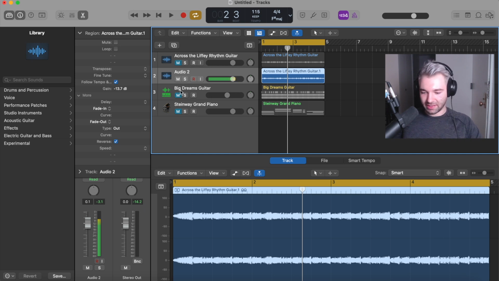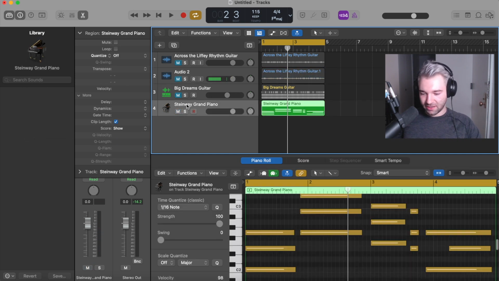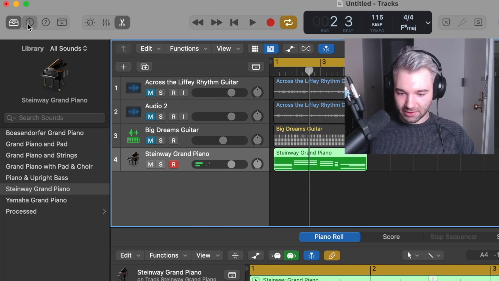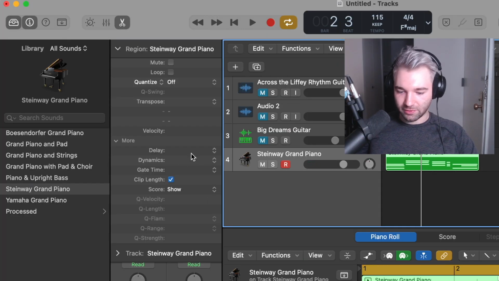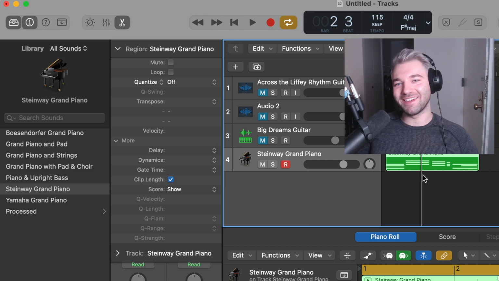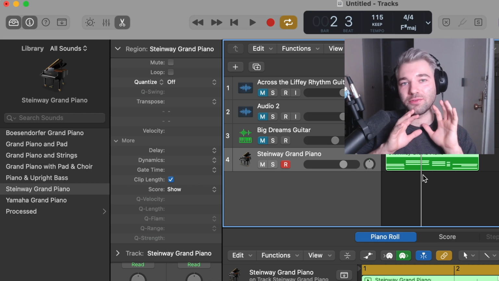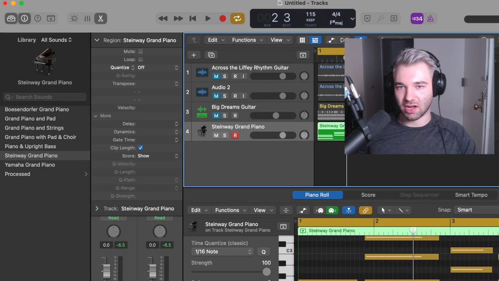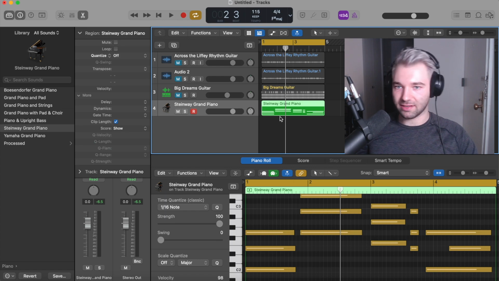If we go to something like a software instrument file, like this piano, you'll notice that in our I panel here, we don't have that reverse button. How do we reverse this? Well, the reverse button in Logic only works on audio files. So what we're going to have to do is do a bounce in place on this software instrument track in order to get that reverse option.